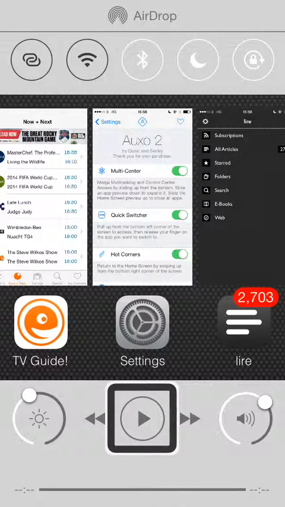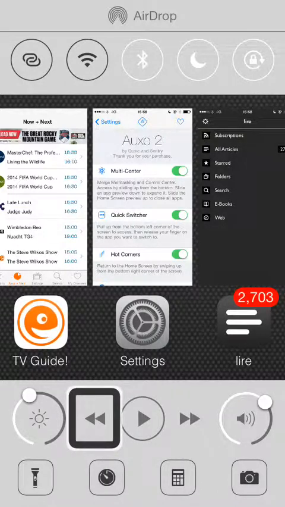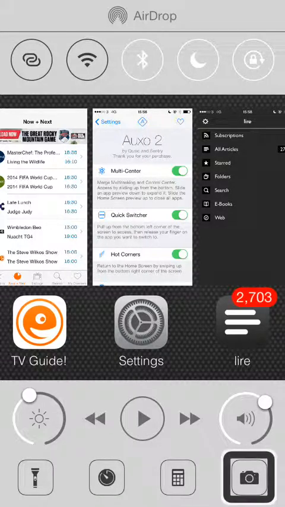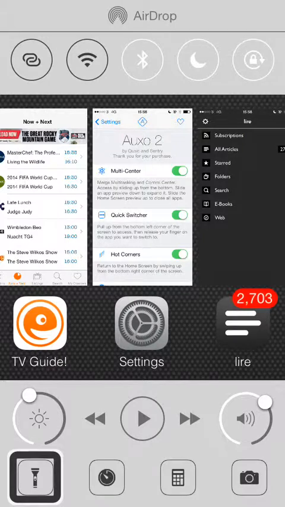Page 2 of 2. Menu. Button. Clock. Button. Calculator. Button. Camera. Button. Flashlight. Off. Those will show up at the very bottom of the screen. So that's how you get to those.